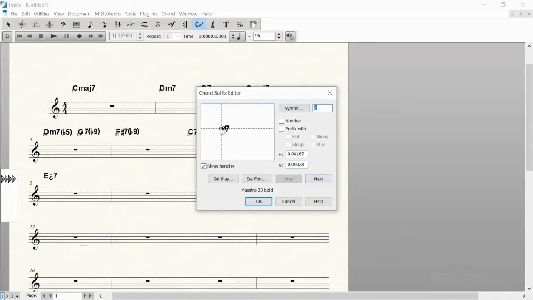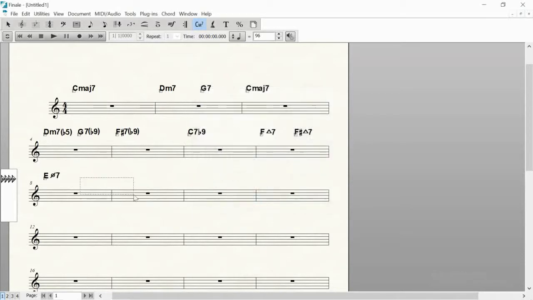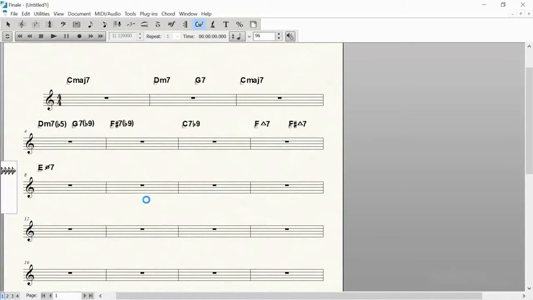I can bring that up a tiny bit more. Now I'm going to click next. Now I'm going to move the 7 over to the right a little bit. Press OK. There we go. Now every time I try to do the symbol, it's going to come up looking the way I want it to look. I might have put a little too much space there, but you can edit that any way you like.